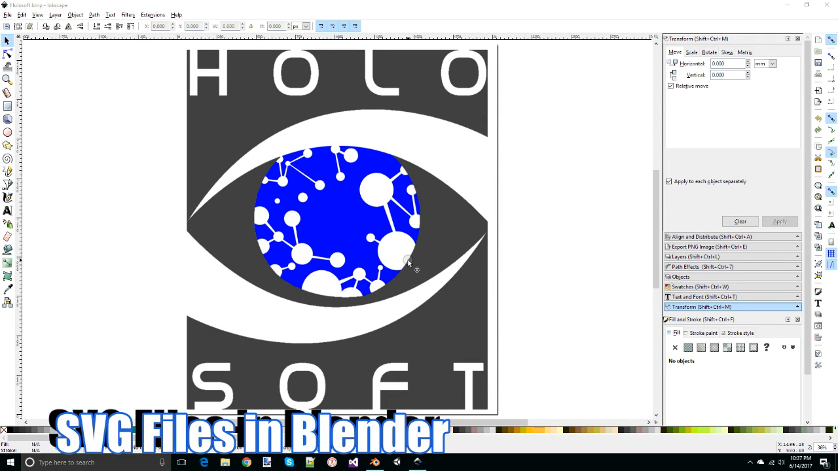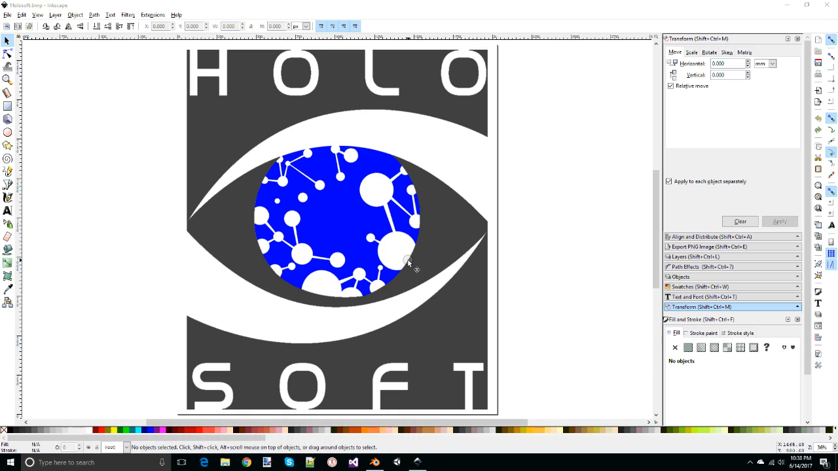I want to take a few moments to show you how to take two-dimensional graphics and bring them into Blender so that you can work with them three-dimensionally. To do that, we have to create SVG files. Now, I'm using Inkscape. Otherwise, you can use a program like Adobe Illustrator, which will work out just fine.